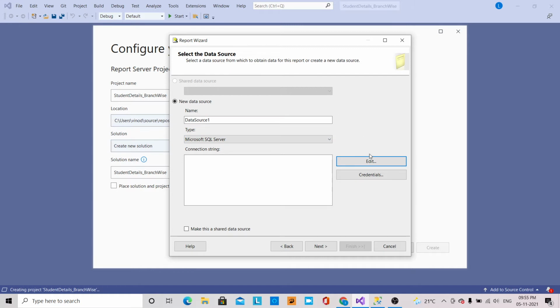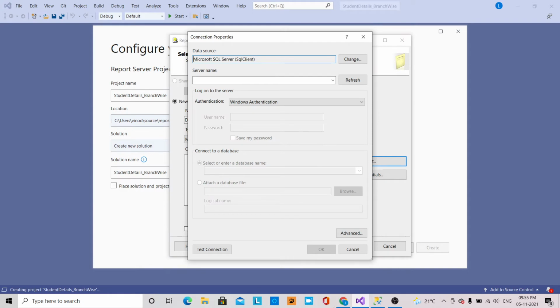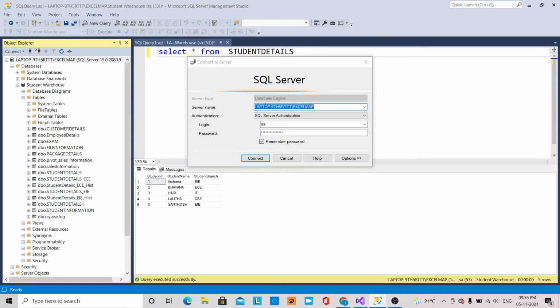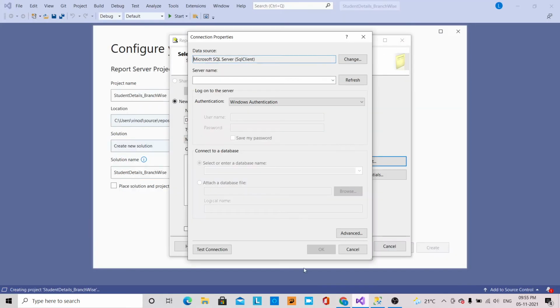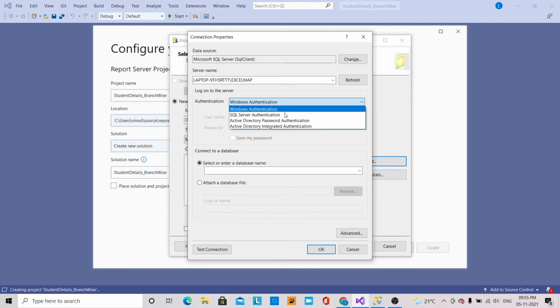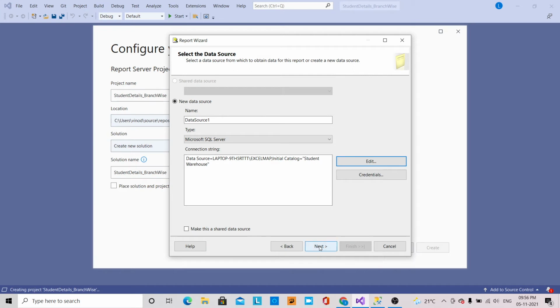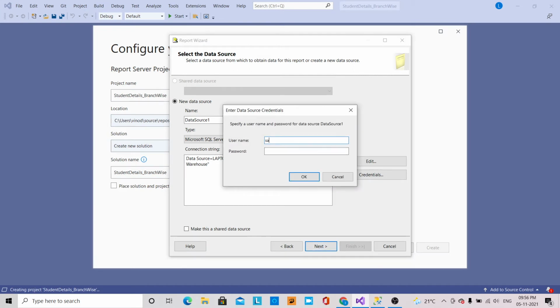So here, select the data source. What is this data source which I'm going to create? For that I'm in my SQL Server. I'm going to take my server name, copy that and paste it over here. Mine is SQL Server authentication, so I'm giving my username and password. And I'm going to select my database, the student warehouse database. So hit OK, then next, and again it's asking my username and password.